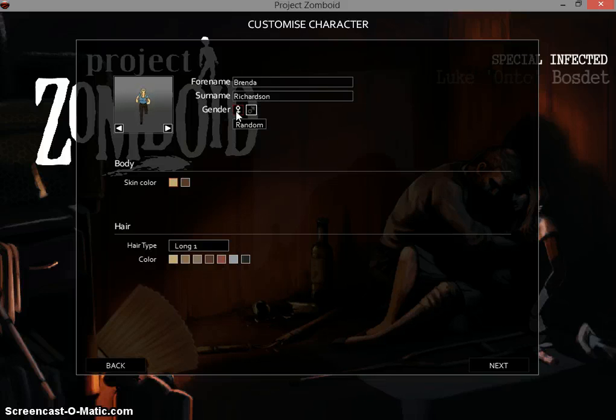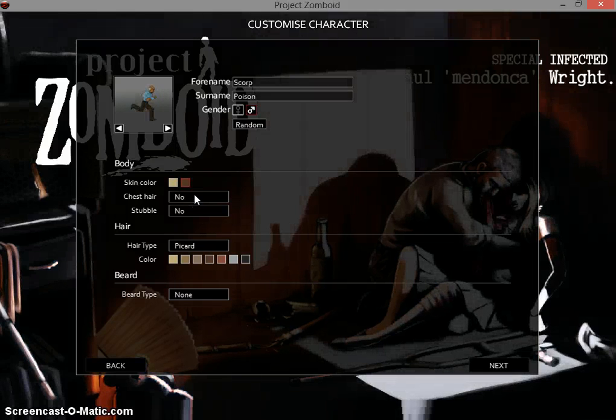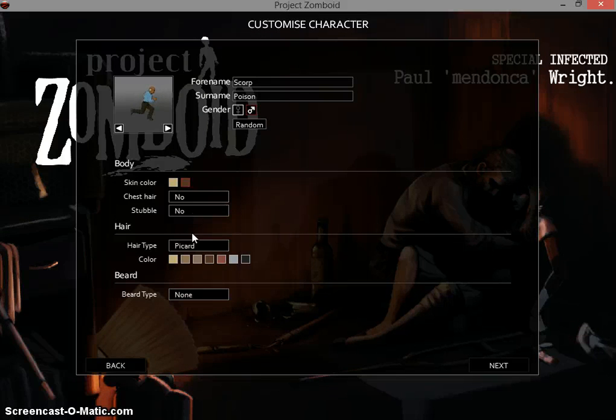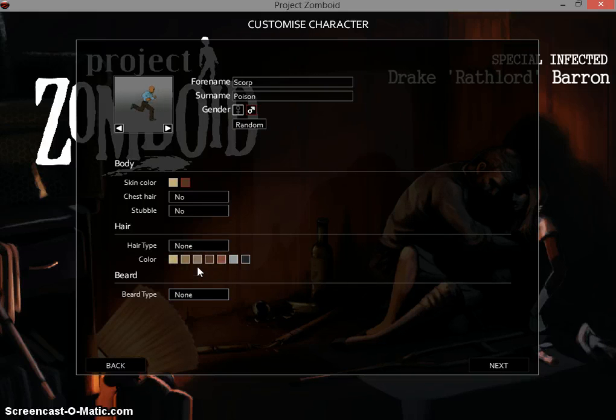I'm going to do female or male. Yeah, let's do male. I'm going to make him Scorp Poison! And then skin color. They used to just have a slider. Chest hair, nose, double hair. Hair type. Oh, they added that too. Bald spot like a monk. Recede. No hair. That's kind of close to reality. Oh, and I don't need to worry about the color then.